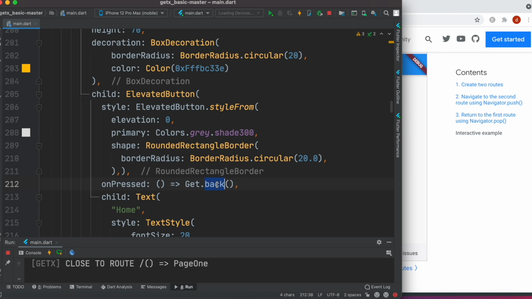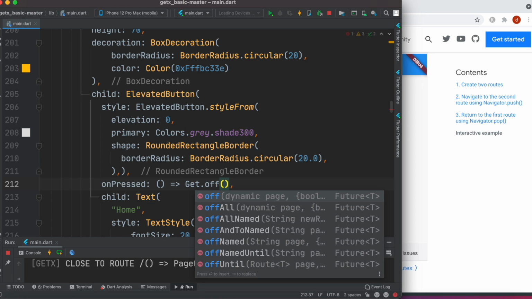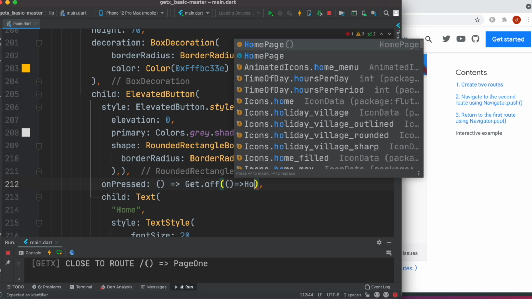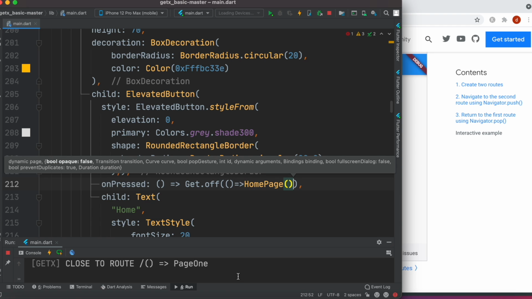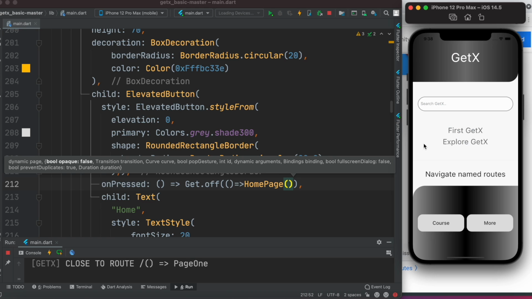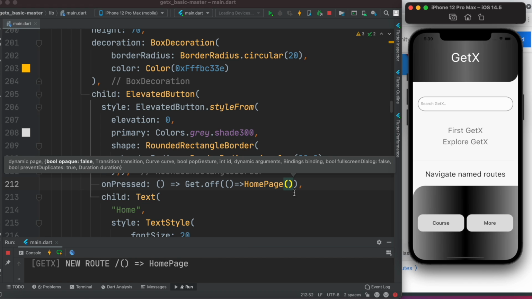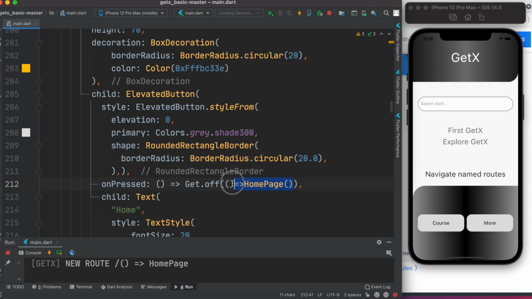Of course you could do Get.off, but they work a bit differently. With Get.off you can also go back to the previous page. So here you can call home page. Now let's save it and see the result. So you can also go back, but if you want to go back to the earlier page, you do Get.back.